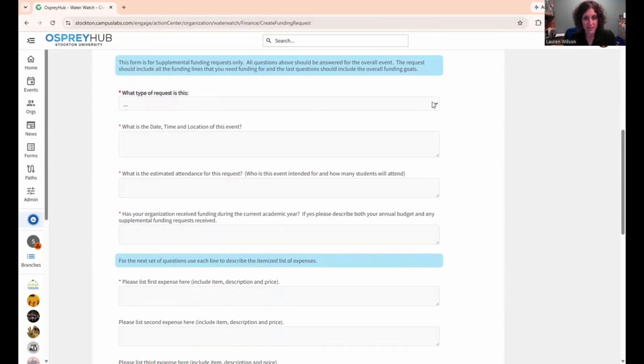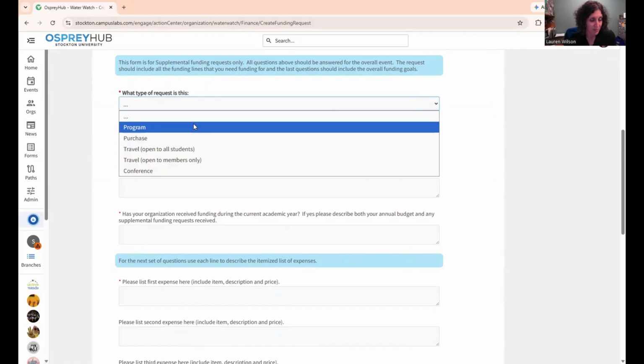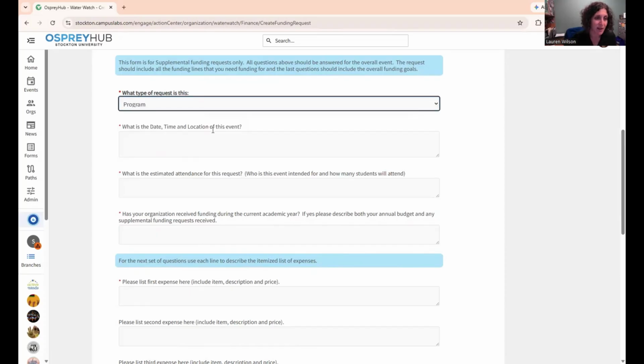What type of request is this? The example that I'm using, we'll fill it out for a program, but again, you can also fill this out if your group is planning a trip off campus somewhere or to a conference where you need extra funding to support your members going to attend a conference.